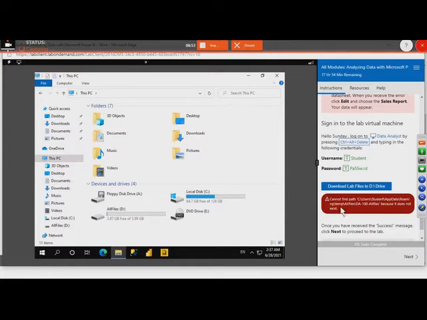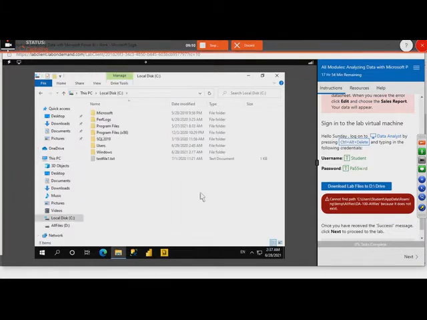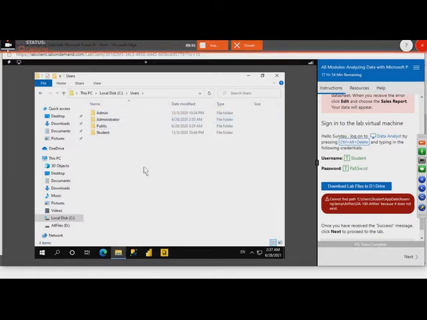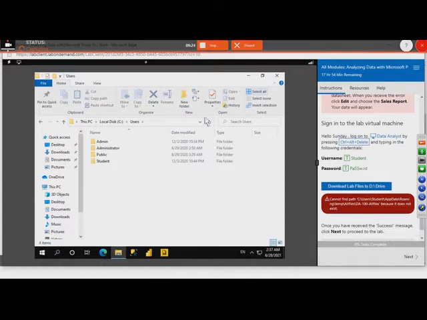Okay. It says cannot find the path. Roaming temp all file. Okay. Let me see from here. Users. App data.